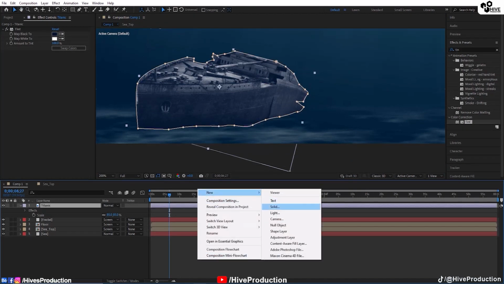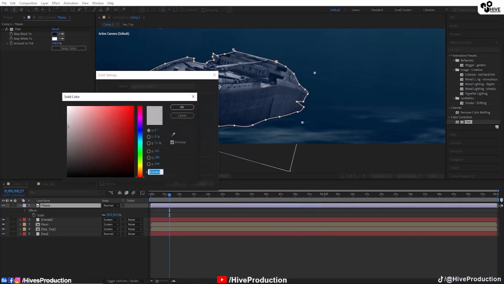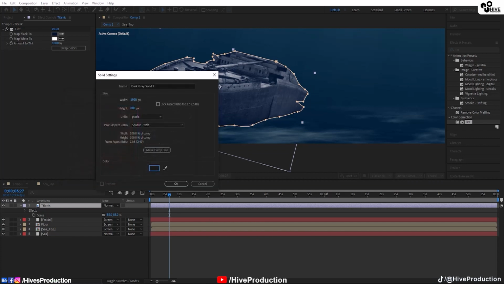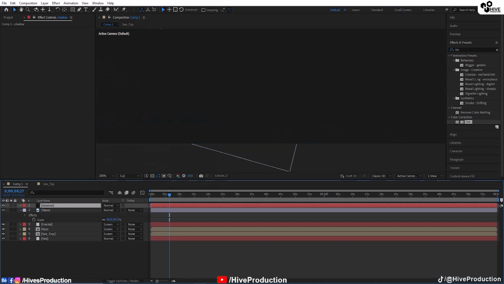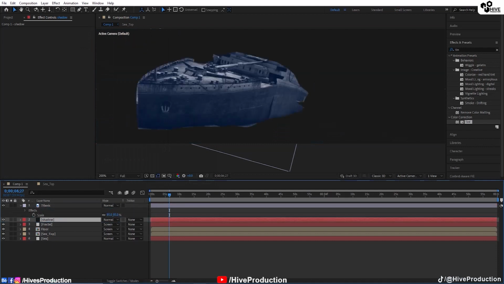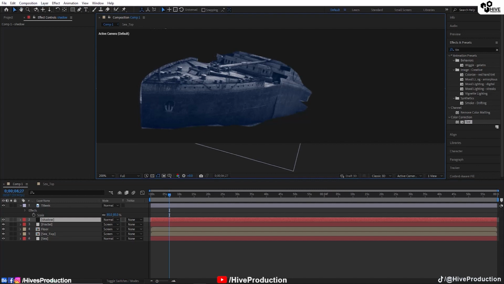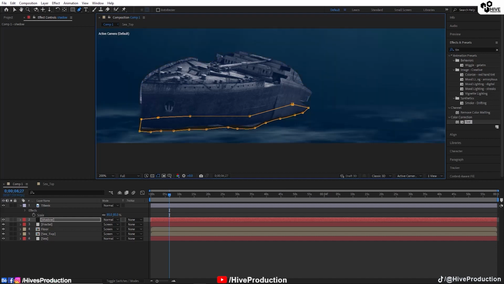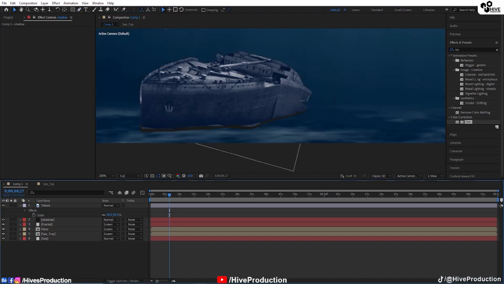Okay, so now I'm going to take another solid layer, which has to be black in color, and it has to be named shadow. That will create the shadow of the ocean. And again I'm going to take the pen tool and start masking. So throughout the mask of this, we have to create the shadow. Here is something like this.